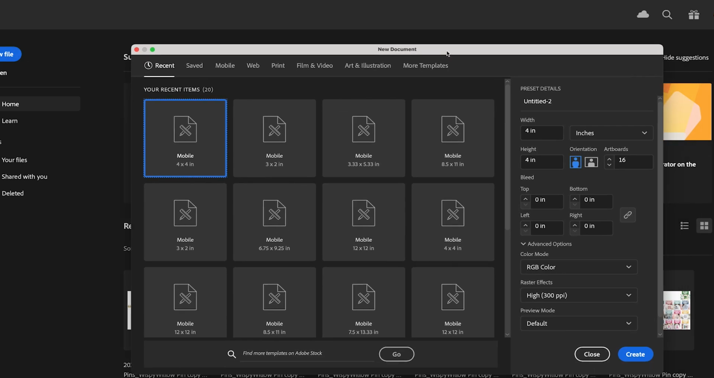I use it for all of my SVG designing, and if you're interested in learning how to make SVGs in Illustrator so that they can be sellable SVGs for Cricut users, I have a video all about that if you are interested. I like to create a new file that has 16 artboards at 4x4 inches. I don't really know why I came up with this number, but this is what I like to do. It makes a nice little grid.